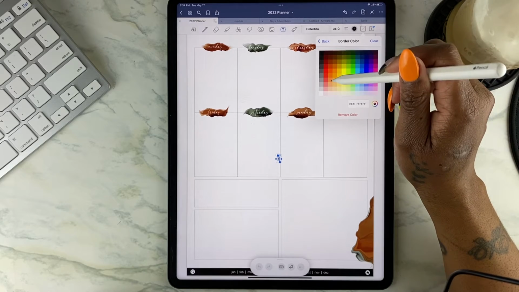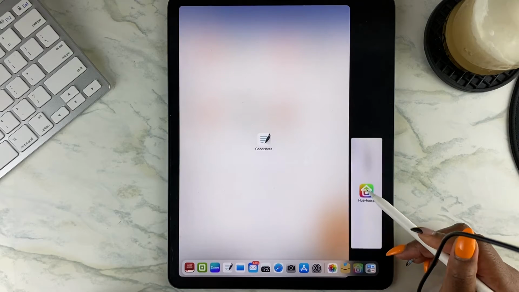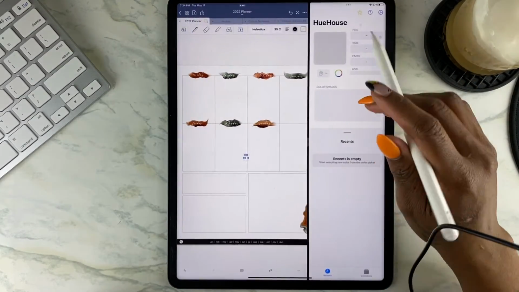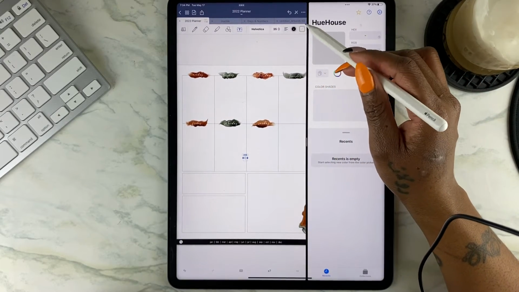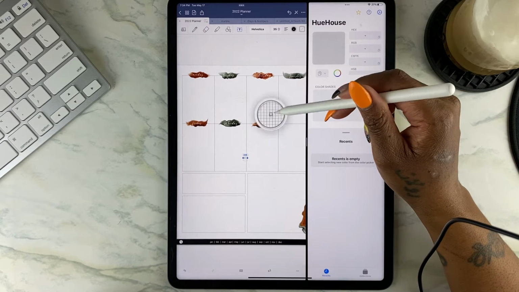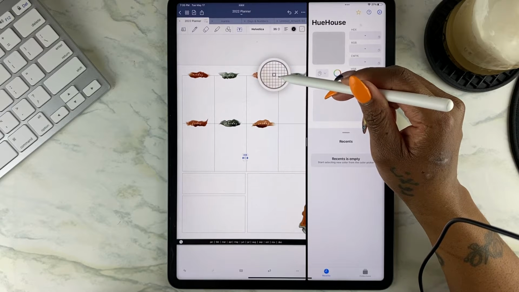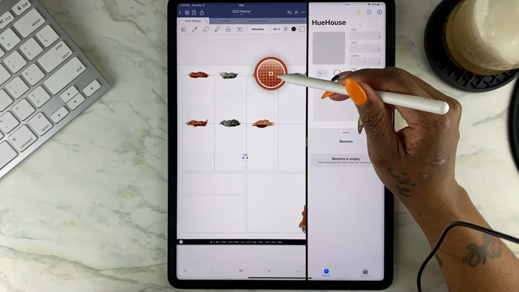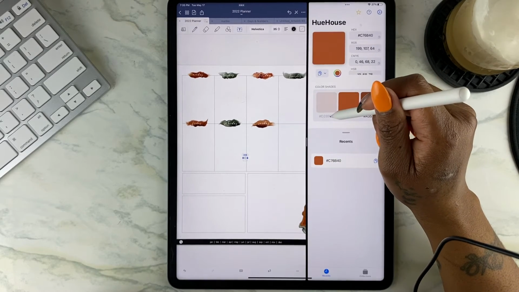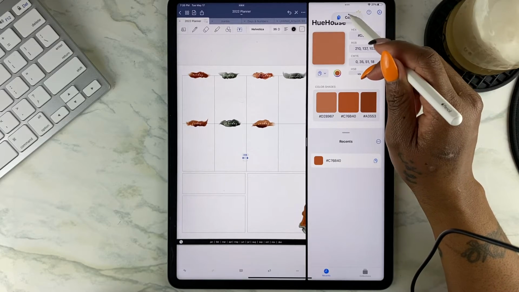Let's make this, let me see. All right, I have this new app called Hue House. I'm going to set this over here to the side for a second. So I want to pull from one of these colors, so I'm going to get the dropper. And this is a good way to do it versus having a screenshot. So I want this color right here. So I'm going to, it copied.